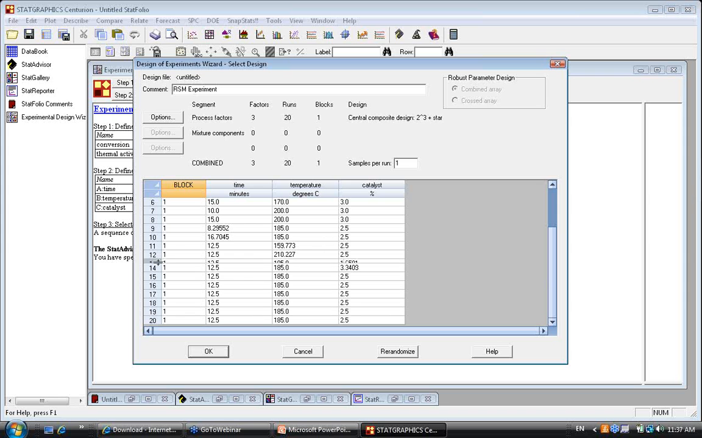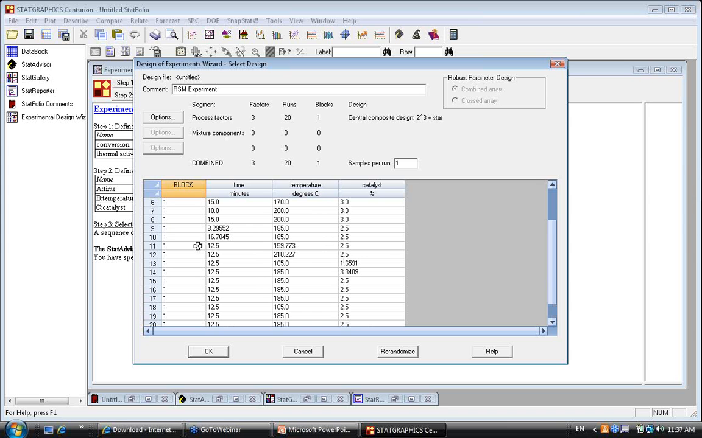I think I just closed off one of the runs. Yeah, couldn't see it there. Okay, 6 runs, that's runs 9 through 14, which are star points. Star points are at a center value of 2 of the factors and an extra low or extra high setting for the third. So it actually says I want to run at 8.29552 minutes at 165 degrees and the catalyst at 2.5%.